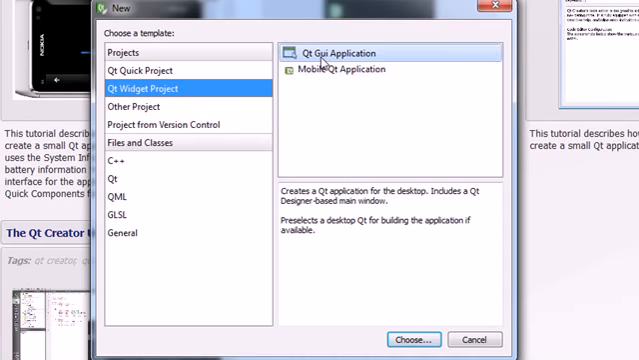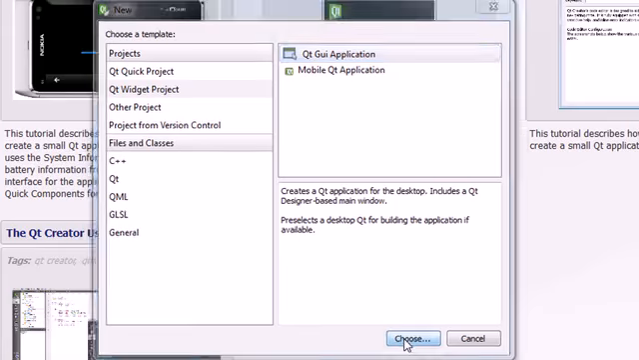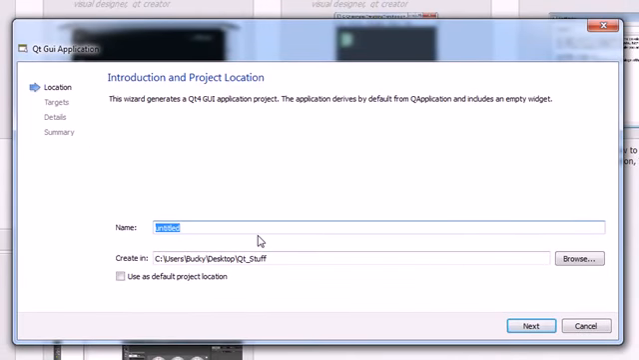sub options: Qt GUI and mobile Qt application. We just want Qt GUI application, which pretty much just means we want to create a C++ GUI program that we can run on our desktop. So go ahead and select this, hit choose, and now it's going to say, okay, give it a name.